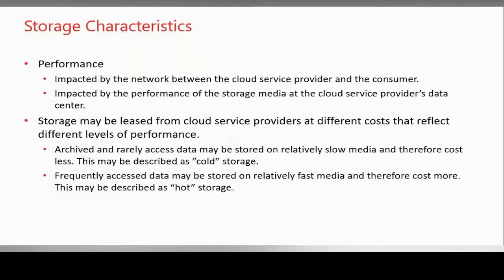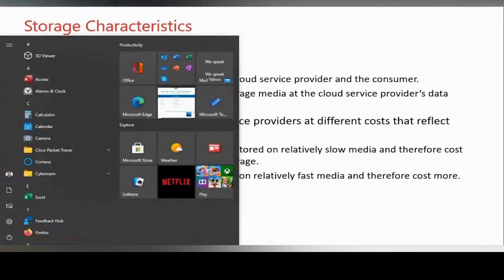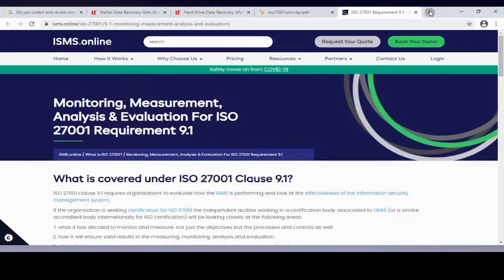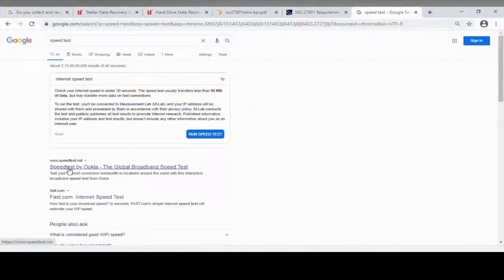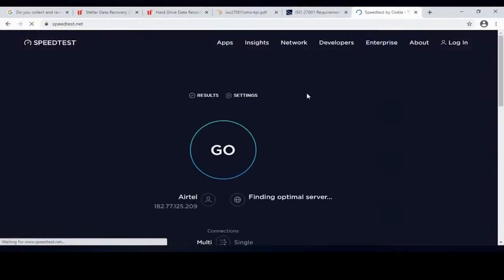Upload it. If you are uploading any data and you are not using a good quality of internet, for example, let me show you the speed and bandwidth I am using. By this tool, you can check the bandwidth of your own, how much bandwidth you are using.